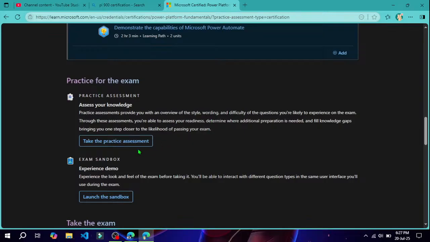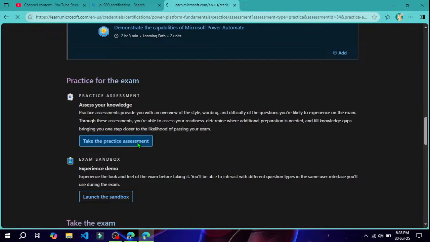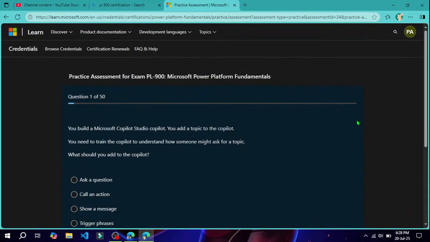When you click on take the practice test, the test will appear. There are 50 questions and you have to answer them, and on the basis of your answers you will get your score. The criterion to pass this practice assessment is 80%. If you get 80% in this practice assessment, that will get you through the PL-900 examination. So we just have to click on take practice assessment, and then we are good to go.